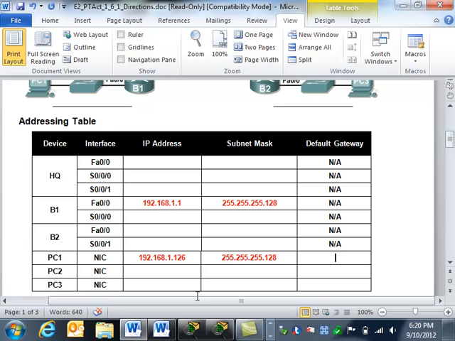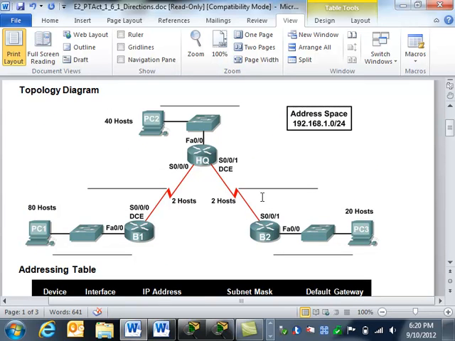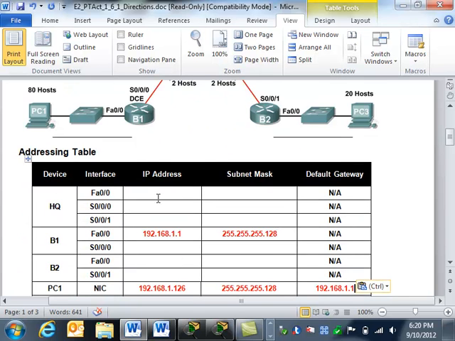The default gateway. PC1's default gateway is B1. So whatever address I assign to B1, right here, that is going to be my default gateway. I'm going to continue with the LANs. HQ was our second range we figured out. So the first usable in the second range is HQ's FastEthernet 0/0.